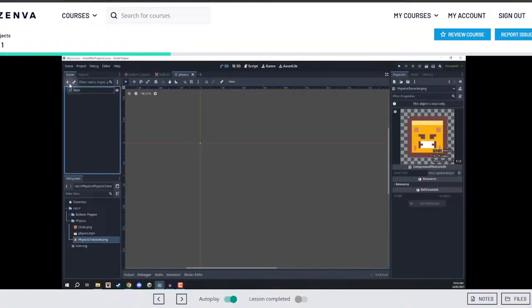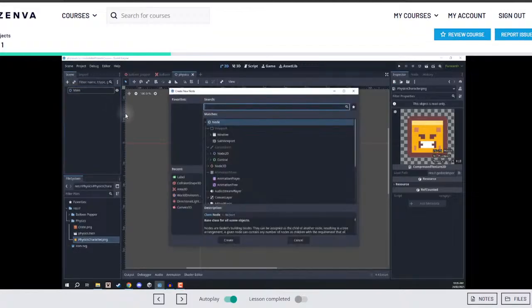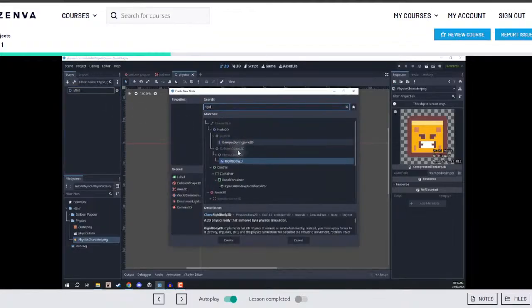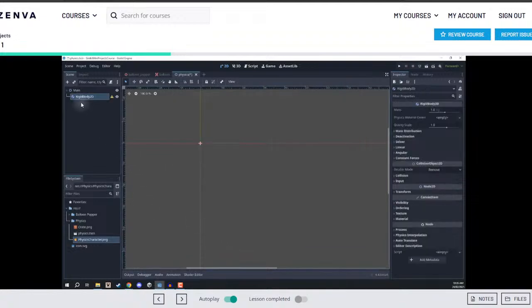So let's start by going and creating a new node here of type rigid body 2D. Okay, and you can see down here in the description it says rigid body 2D implements full 2D physics. Okay, so we are going to click on create, and that is going to create that node right here. I'm going to go ahead and double click on it and rename this to be our player.